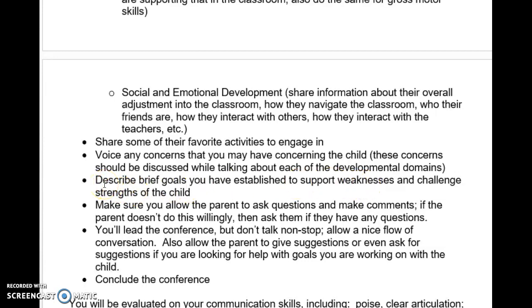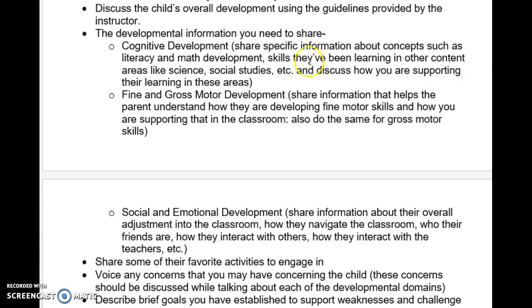Also describe any brief goals that you've established to support the weaknesses and challenge the strengths of the child. Again, you can integrate this discussion in with each of those developmental domains. So within the developmental domains, you can talk about the skills, how you're supporting them, any favorites that might be in that area, and any concerns that you have. Within those concerns, what is your plan to help with them? What is your plan to help further their strengths in that area? So you can talk about each of those within each of these 3 developmental domains.